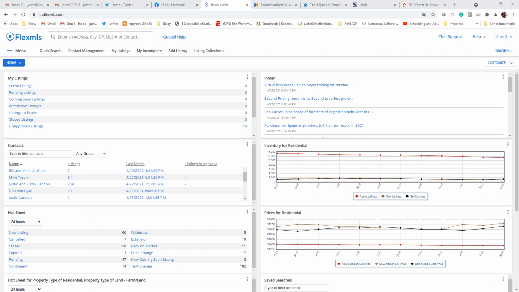And we're going to walk through something that Kenya Woods asked for a video on, which is how to customize your view within Flexmls, and specifically how to customize your hot sheet view. So here you have our hot sheet, right down here. Everybody should have one of these on their dashboard.